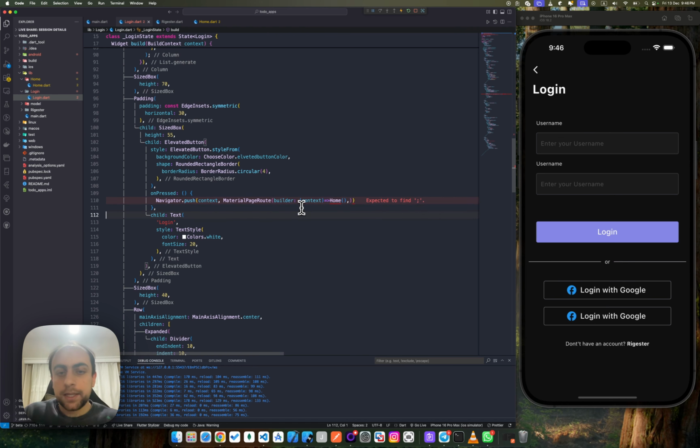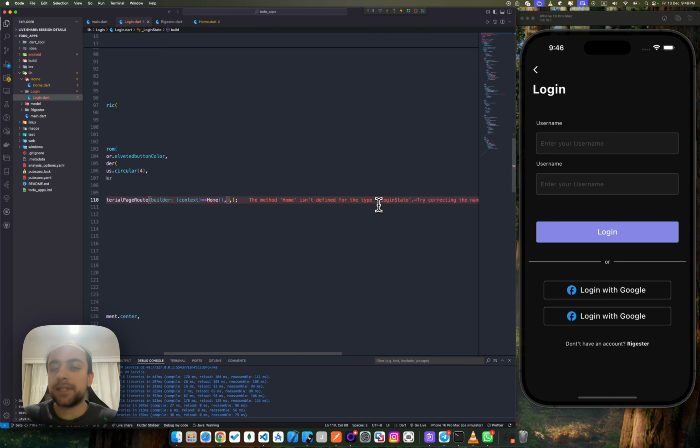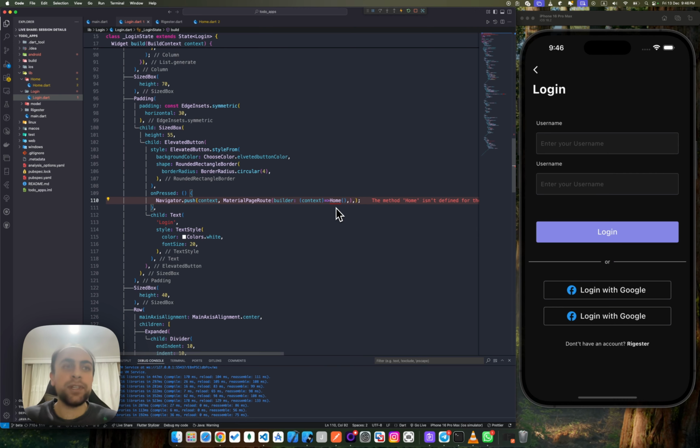Right now it shows this home isn't defined inside this page. If you saw this message, the method home isn't defined for the type login state. Try correcting the name to the name of an existing method. To fix that, we only need to import this home page inside this login page to call it.